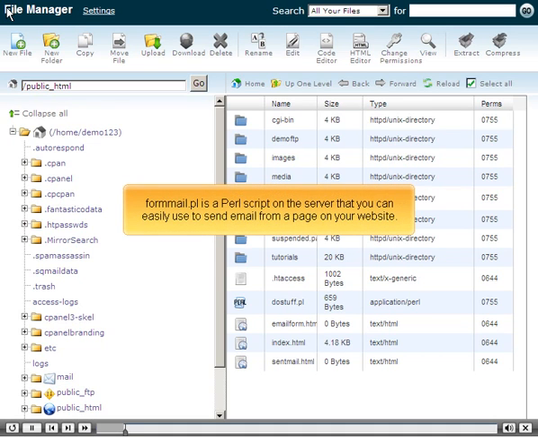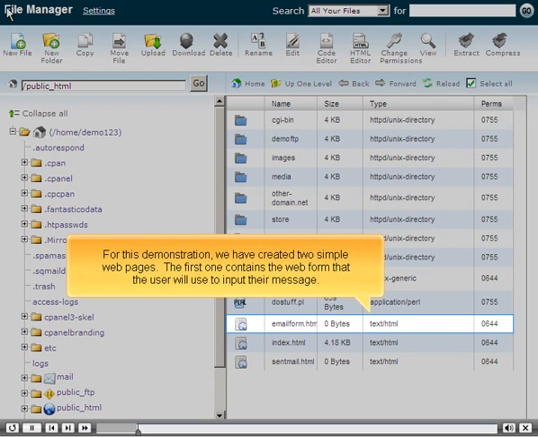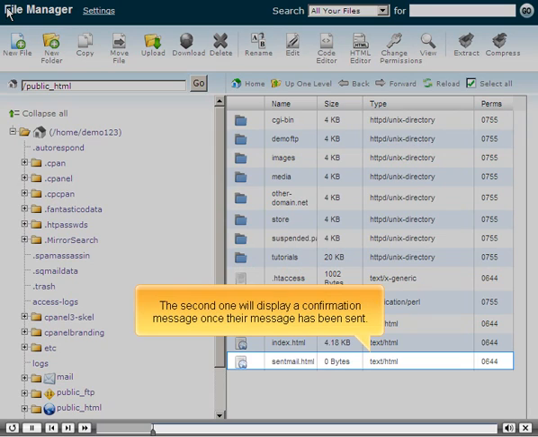Formmail.pl is a Perl script on the server that you can easily use to send email from a page on your website. For this demonstration, we have created two simple web pages. The first one contains the web form that the user will use to input their message. The second one will display a confirmation message once their message has been sent.